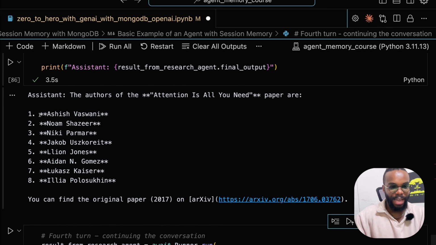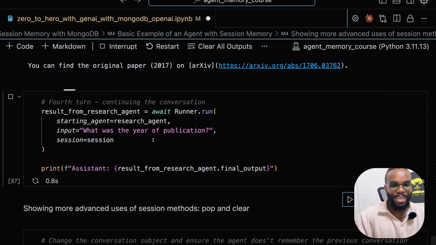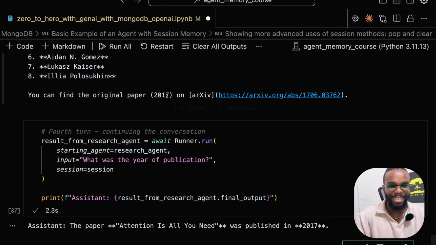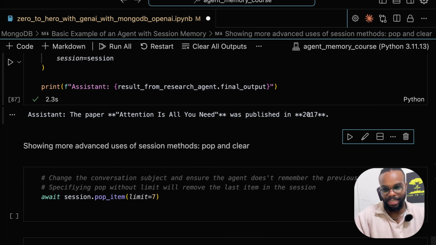Okay, interesting. So we have the 8 authors, and it's got the authors. That's great. I'm going to ask another question. What was the year of the publication? Even though it kind of said it here, and it's given us a link to the paper, which is great. Yeah, the year was 2017.